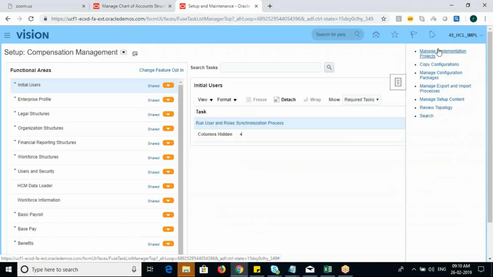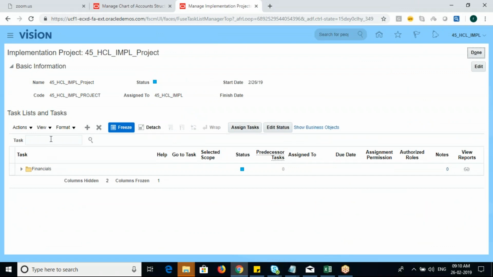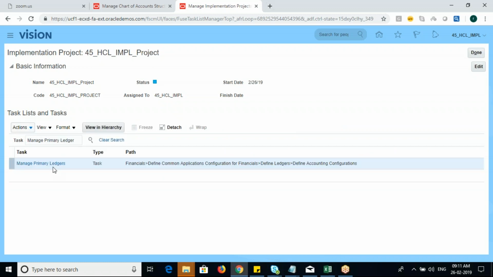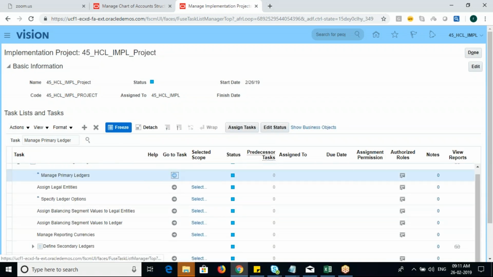Click on task panel. Click on manage implementation project. Click on this. Click the project here. Manage primary ledger. Click on manage primary ledger. Click on go to task icon.